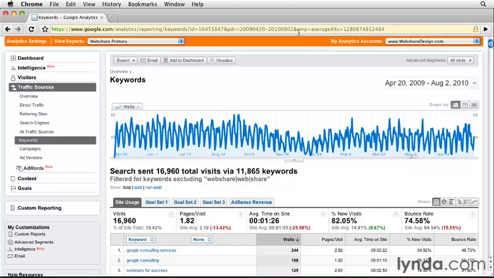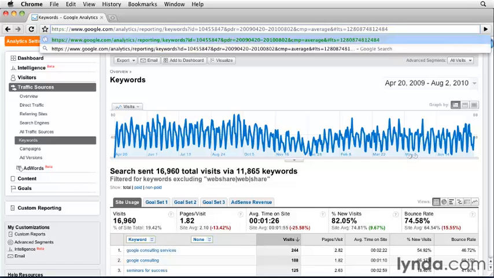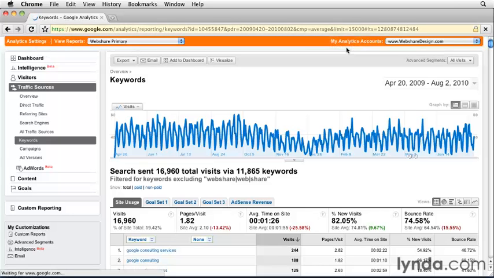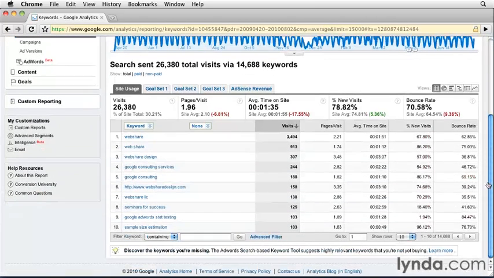We can go up here, and right before the hashtag, if I type in the word ampersand limit equals 15,000 and hit enter, it'll reload the page. Now the data table down here will remain the same. But what I've done is told Google Analytics that I want to be able to download up to 15,000. Now, unfortunately, it reset my filter here, so I'm going to have to re-enter web share, pipe, web, pipe, share, click Go.